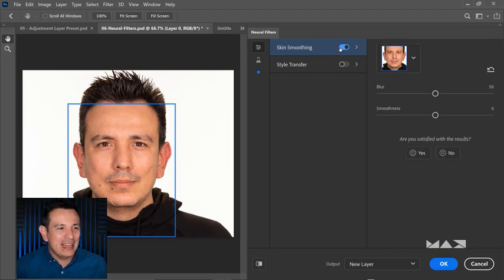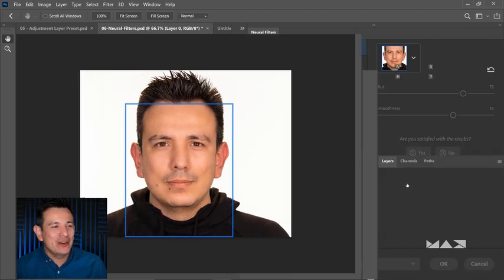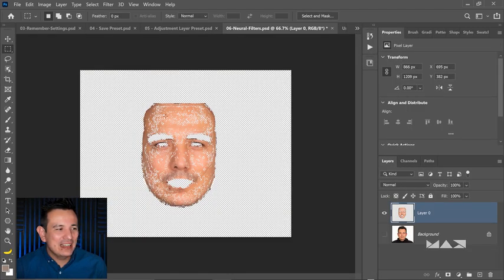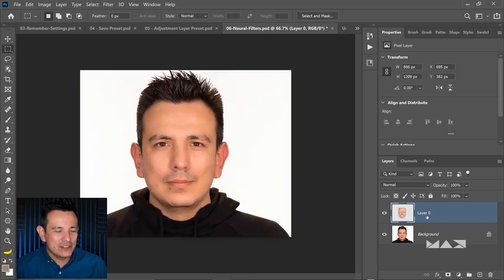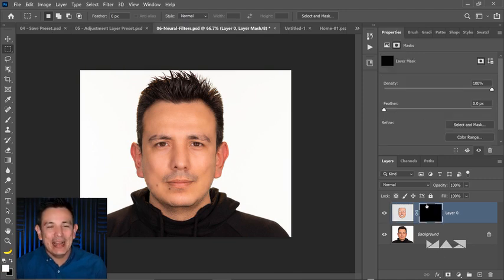So I'm going to enable that, and I'm just going to blur it and smooth it some more just to get some really nice smooth skin. What I'm going to do now is simply output to a new layer, and I'll press OK. And you can see the layer that generated all those new pixels there. What I can do now is hold Alt on Windows, Option on the Mac, and click on the new layer mask icon to create a black layer mask.